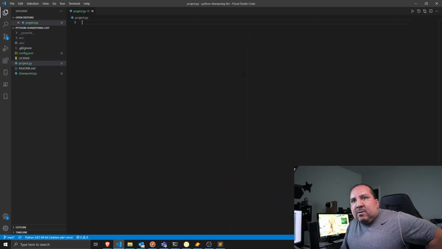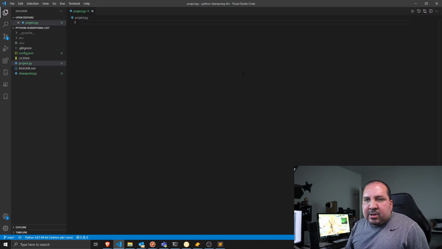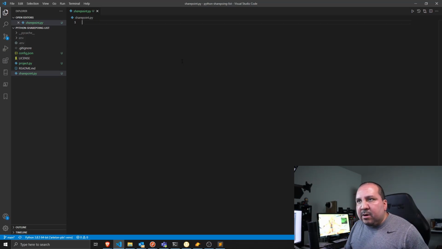Alright, cool. So now, before we do our project, I created a folder called project.py and sharepoint.py. So let's start off with the sharepoint.py file. What we're going to do here, we're going to put in our SharePoint authentication. We're going to create a function to be able to connect to a SharePoint list. We're going to build that out. It's going to make it a lot easier once we start coding it up. So let's do that.